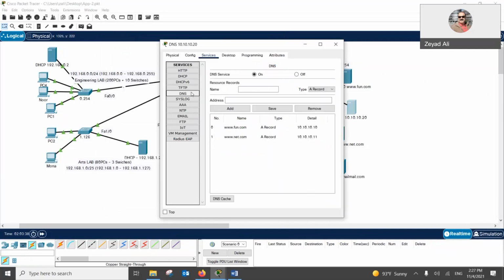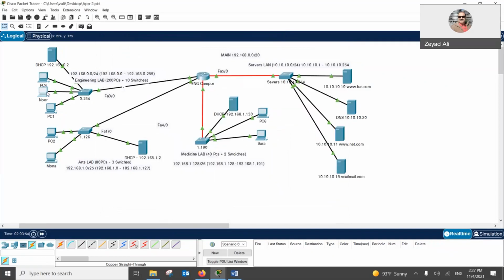Until the DNS, we have a third customer, right? Don't put www. Tamam. Snailmail.com. What's the address? 10.10.10.15. Add. Khalas, done. Now I'll go to Noor.